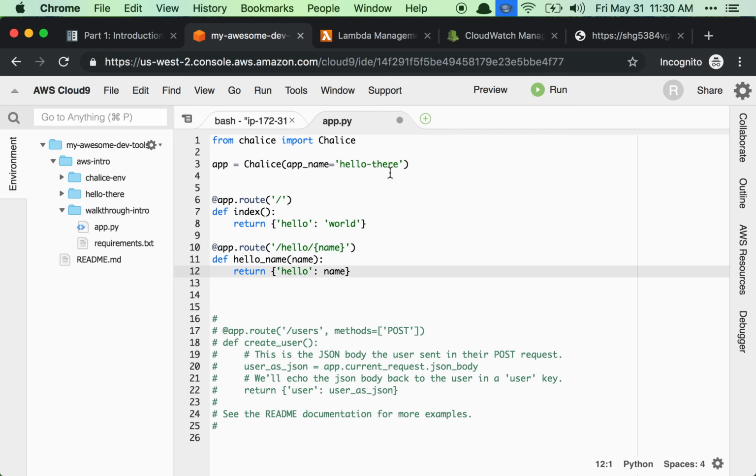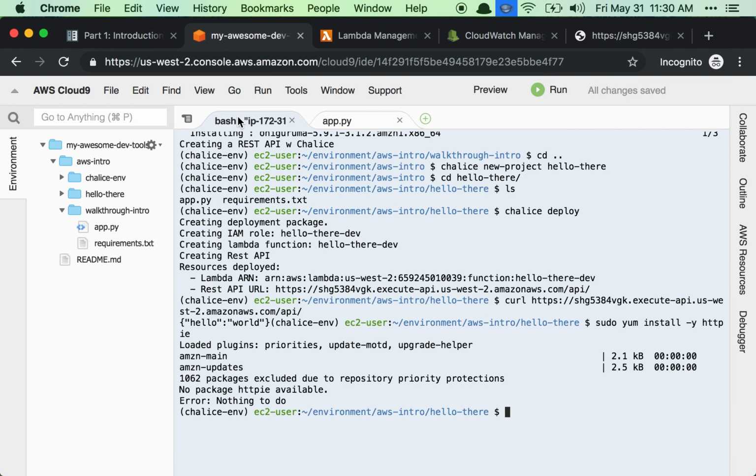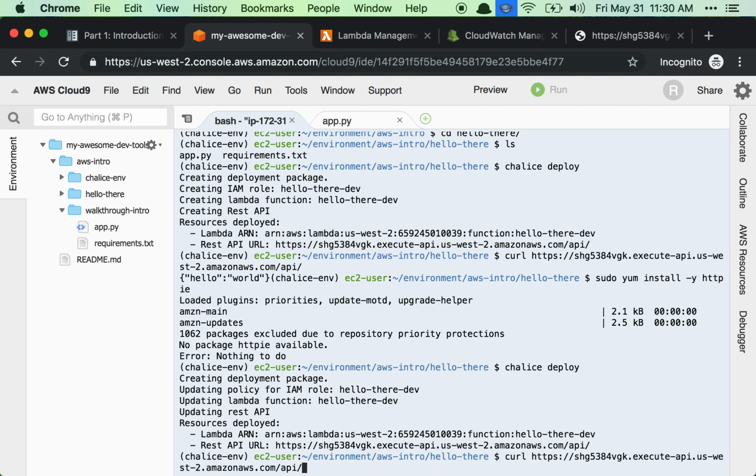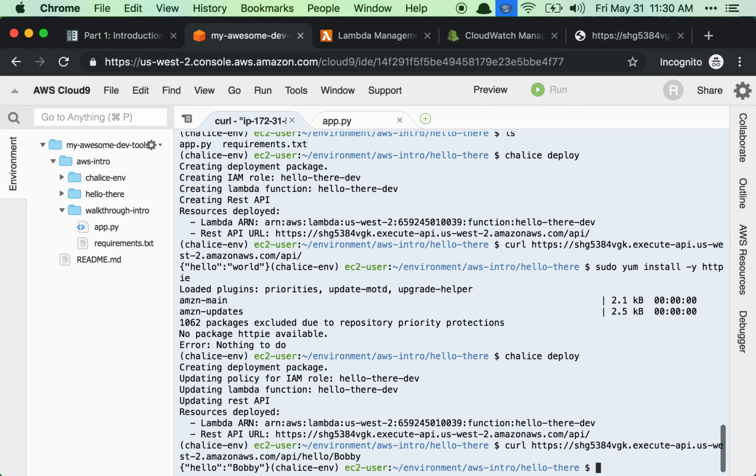So let's give that a try. We'll save that. Chalice deploy. It updated the API, and here's the API root. Now we can do curl again, and then we can say hello, and we'll say Bobby. And there we go. Now it says hello, Bobby.